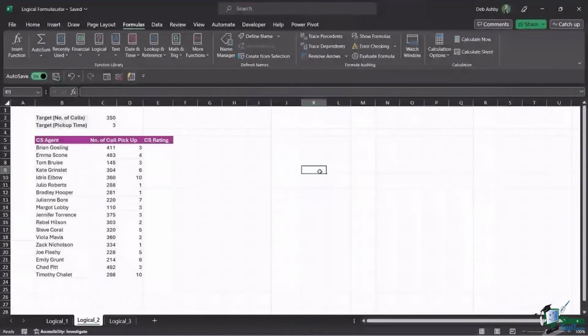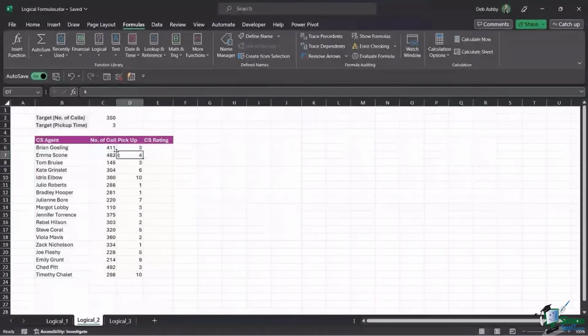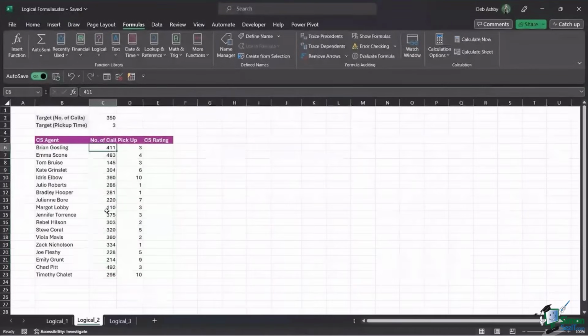Now in this example, we're working on the logical 2 worksheet here, if you're following along with me. We have a list of customer service agents, and I've been a bit lazy here. I've just used exactly the same names. And we've got the number of calls that those customer service agents managed to pick up in the space of a week, let's say. So quite a few calls for all of these agents. And we can also see the number of seconds that it took them to pick up the phone call.